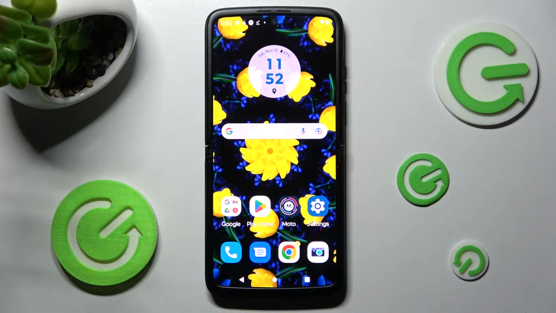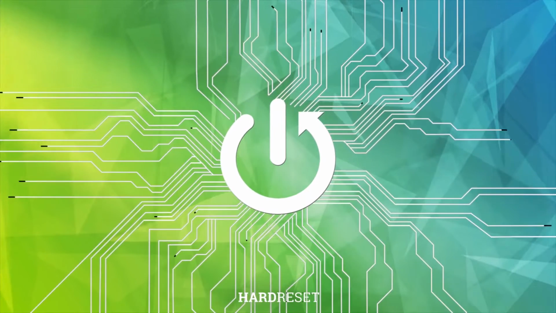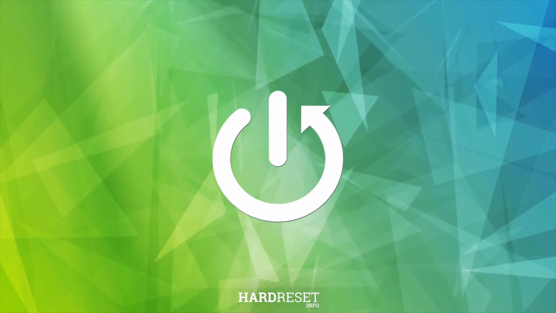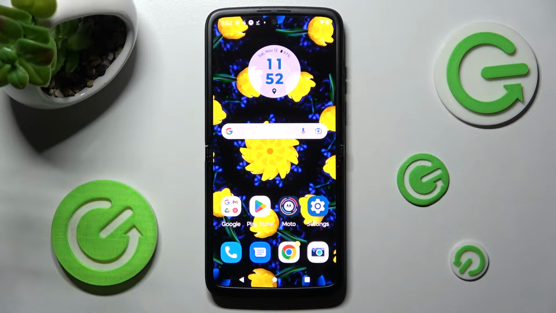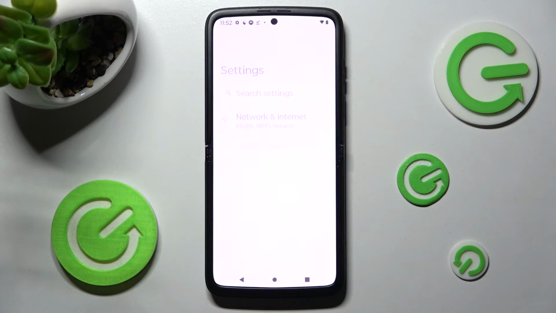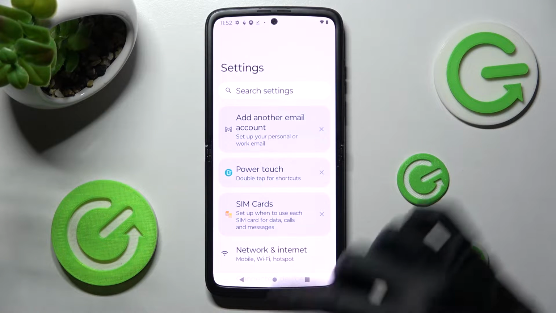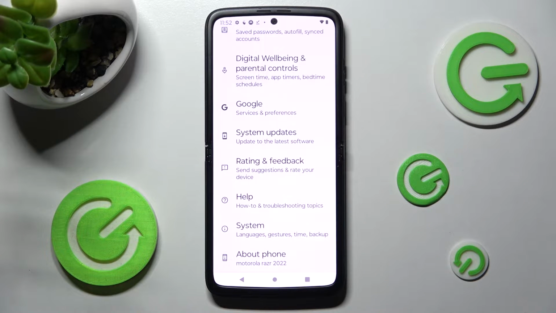Hi! In front of me is Motorola Razr 2022 and today I would like to show you how you can rename it. You need to start by accessing device's settings. In them, scroll all the way down. Now click on About Phone section at the bottom.